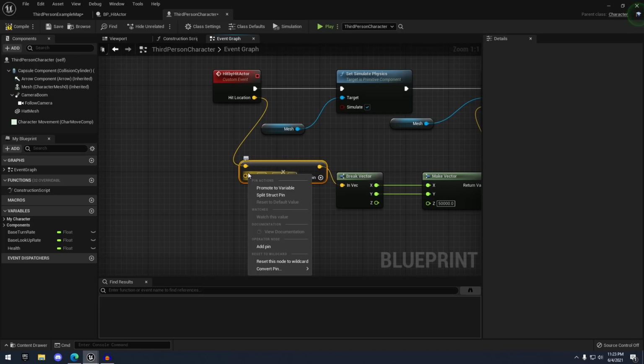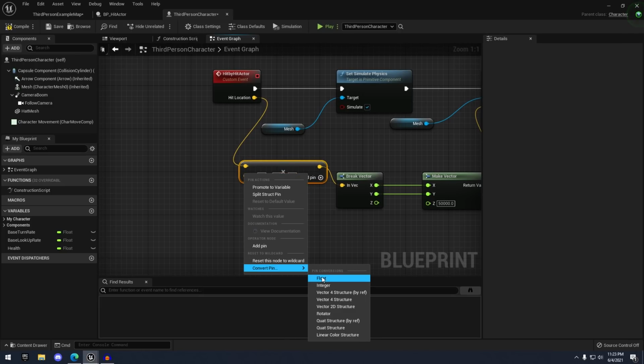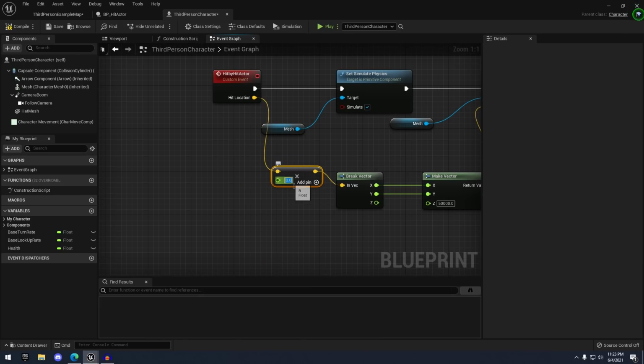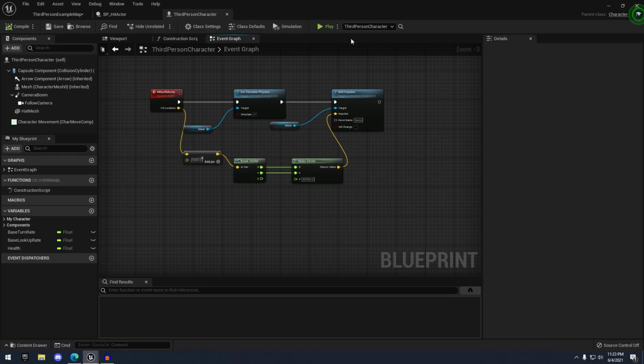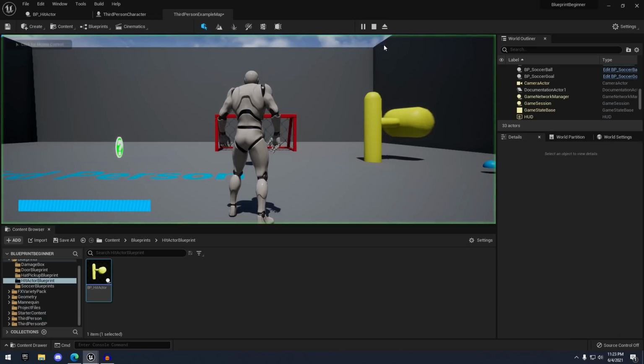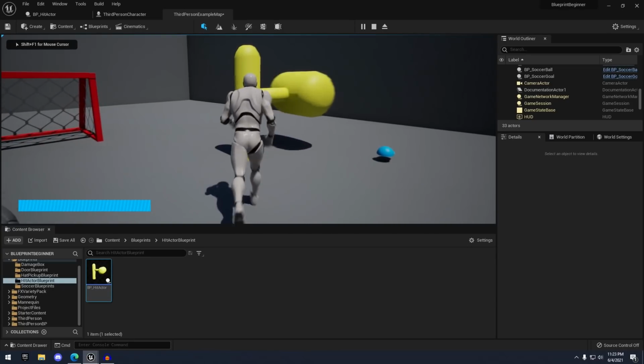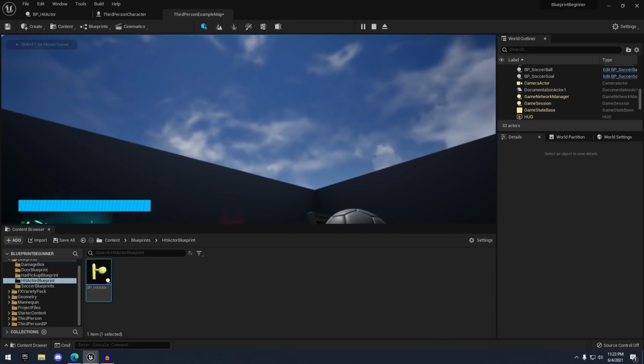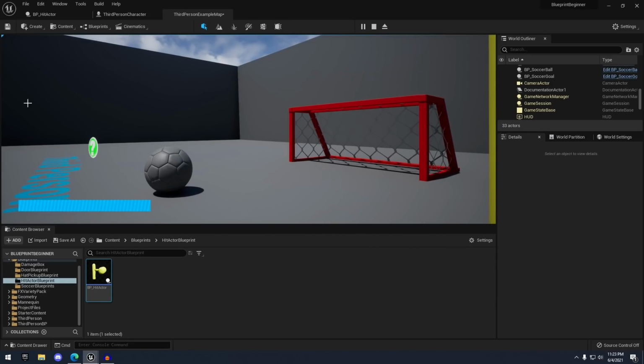And then we'll right click, convert pin to float. And you want to name this to 5,000, like so. So right now, we can go ahead and test this out by going over here. And we can see our character goes flying in the air.